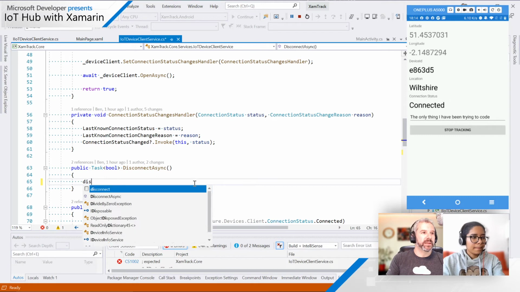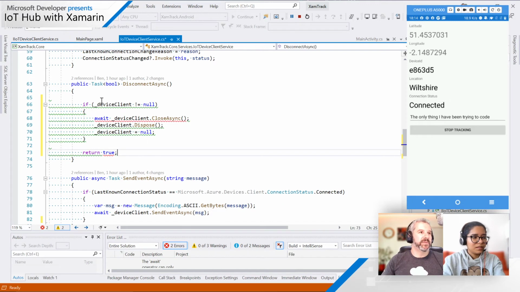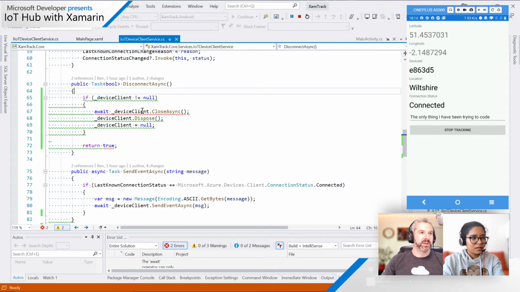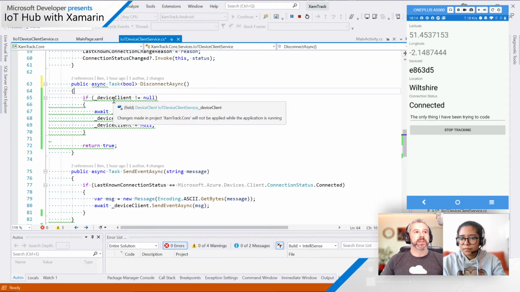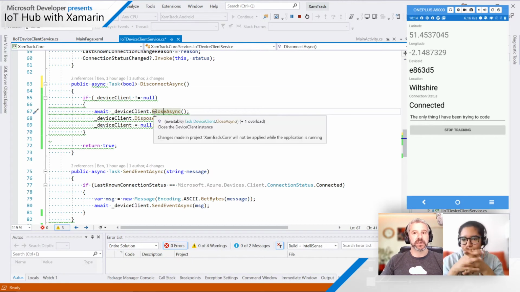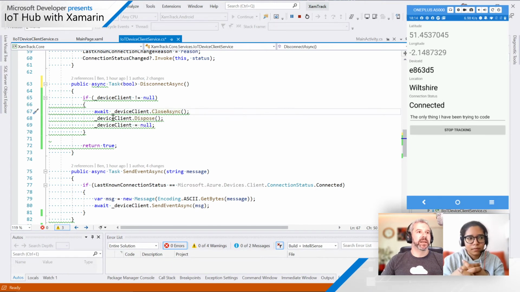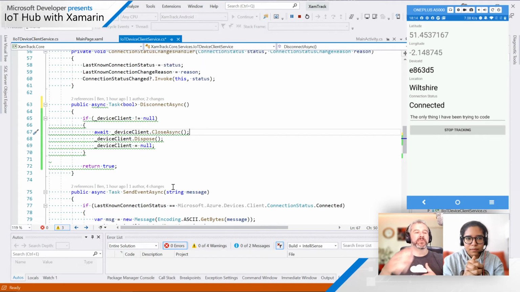So, I'm just going to add another snippet, and as if by magic, I've just typed 5 beautiful lines of asynchronous magic. All we're doing here is in our disconnect handler, we check if we have a device client already set. If we do, we call the async method on the client itself to properly disconnect the connection. Then we dispose of the client and set it to null, so that if we want to re-establish a connection, we'll have to recreate it.